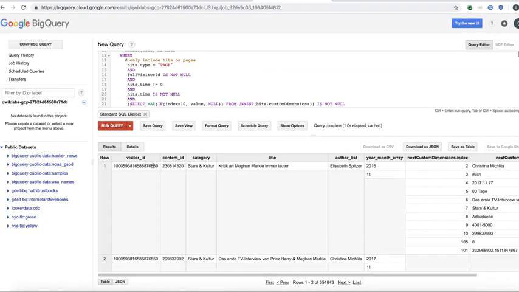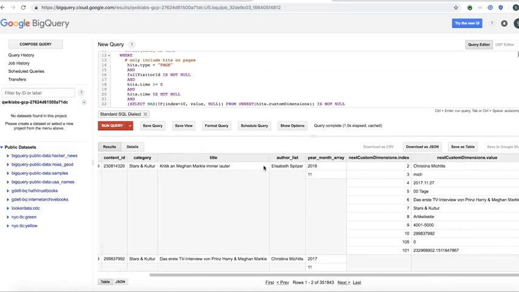Like really all we have now are the visitor ID, the content ID, the category, the title of the article, the author for the article. We're keeping here the month and the year in which the article was published. And then again, this next custom dimensions table has a lot of the information relevant to the article, like the category and the content ID and the title, things that we're going to be using for our model down the road.